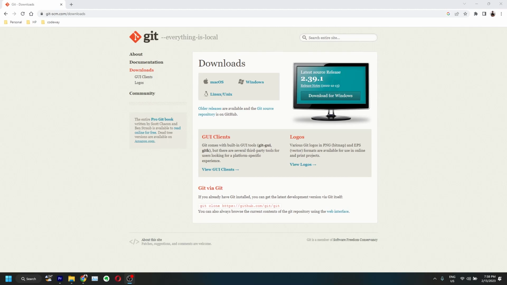Hi, today in this video we will see how to download and install Git in our local machine. We will be using Windows, and in this tutorial we will mainly see the GUI client and also what needs to be installed for Git CLI to work instead of command prompt.